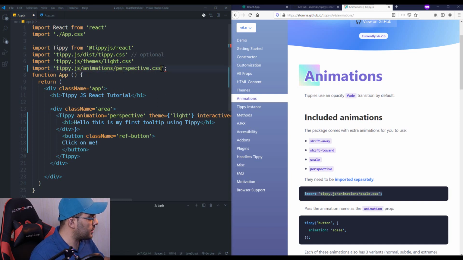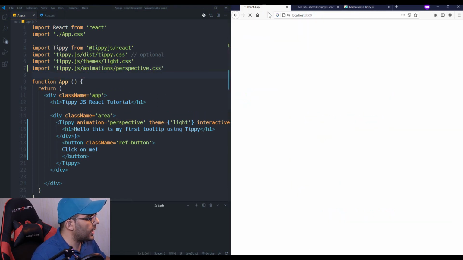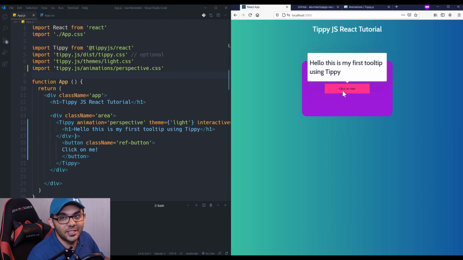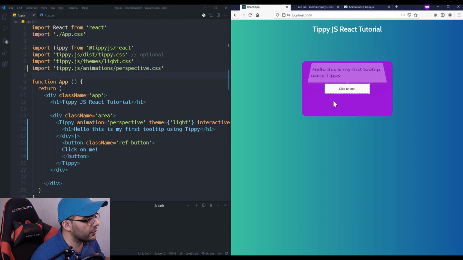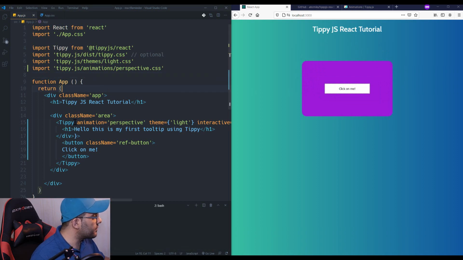Just copy and paste it, and yeah, as you can see, now I have an animation for my tooltip. What else can we do here?